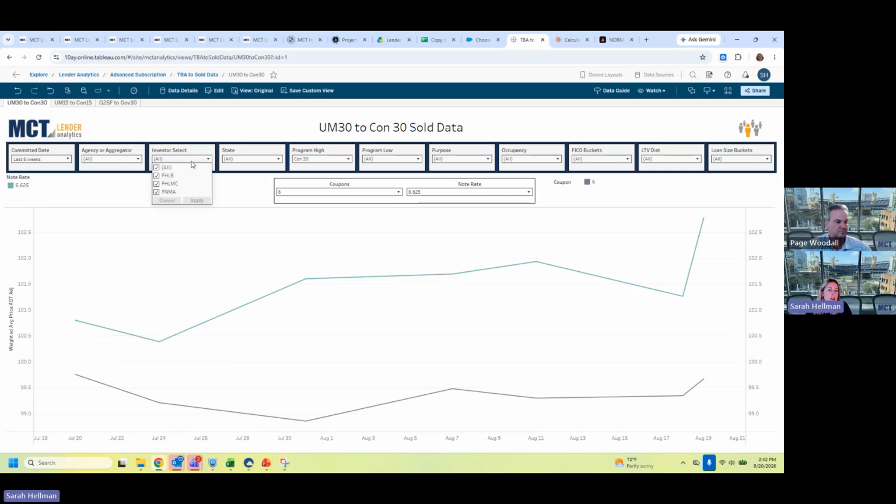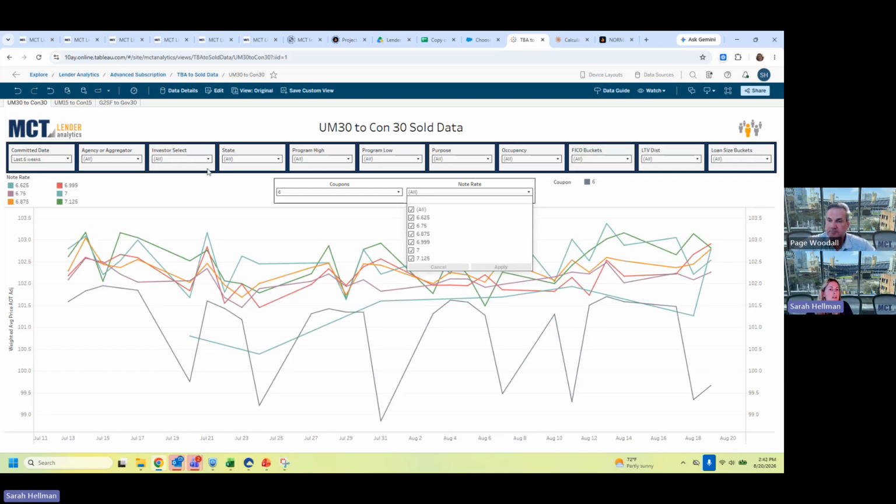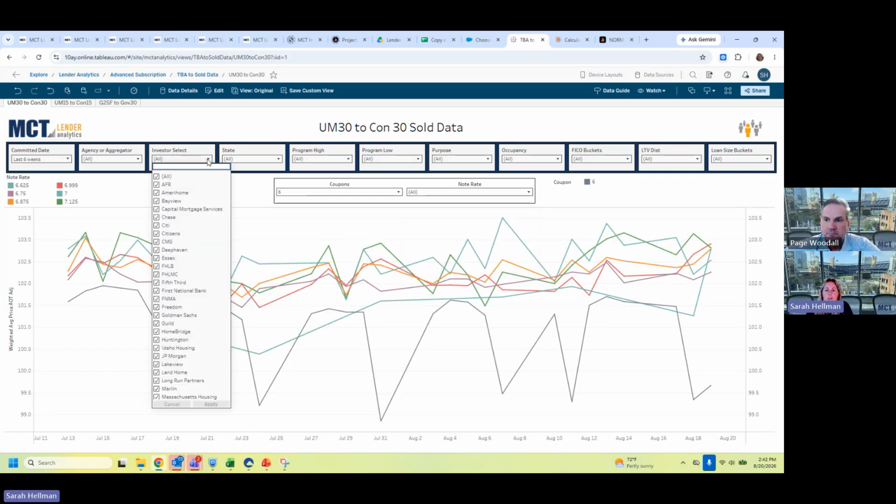You can filter down to individual investors in here as well. There we go. I'm not sure. I'll have to look into that. Something weird was going on with that one rate. But yeah, if you wanted to just compare what the TBA volume was to the price movement of an individual investor, you do have this filter available.